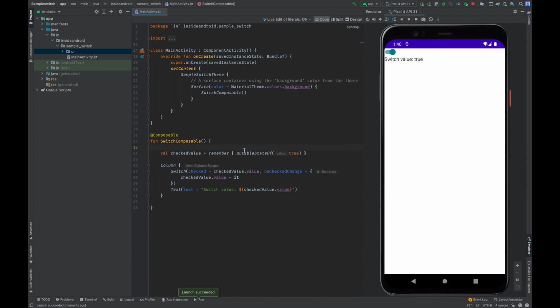As you can see, for the first time the value was true. Now this is a mutable state, so it will be maintained across the life cycle. The first time the value is true, so the switch is shown with a checked value of true, and the switch value true is also reflected here. Now if I change it, as you can see, the text changes as well.